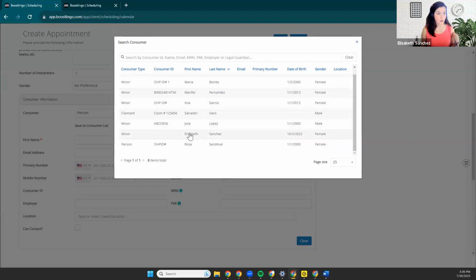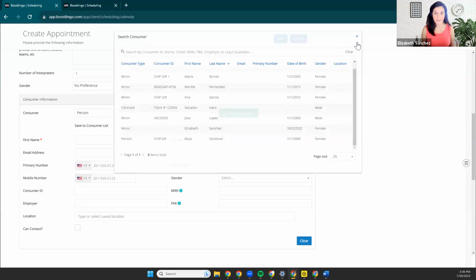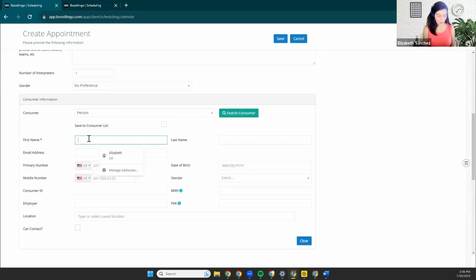So these are all made up, so no PHI is being disclosed here. But this is a great example. Let's go ahead and create a made up name. And then a date of birth.